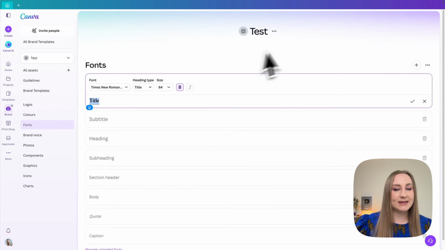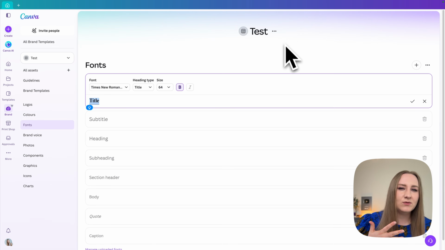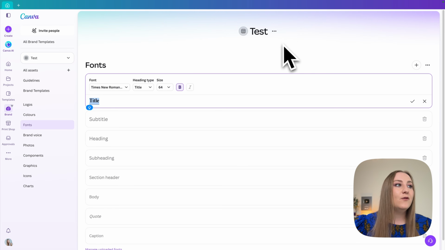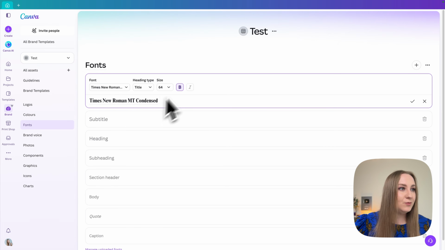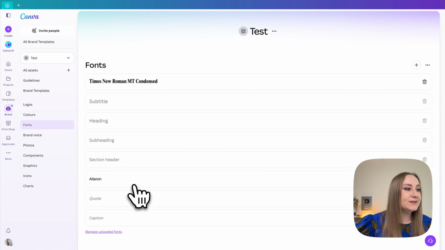What I love to do when I set up my brand kits is to name it by the specific name of the font, because sometimes you just forget what the specific heading was for. So I prefer to use these for the names of my fonts in here. It's super easy to do, and then you can just save it like this. That's the one that I want to use in here.